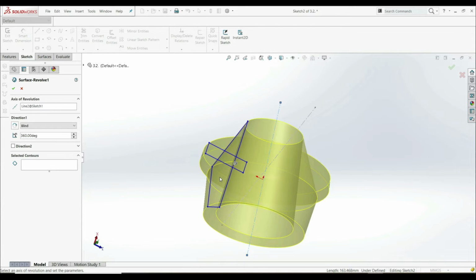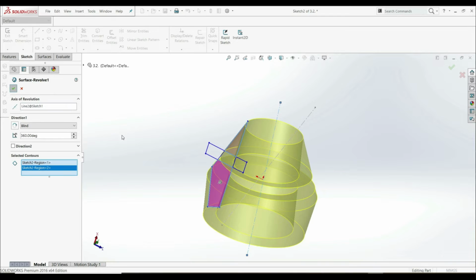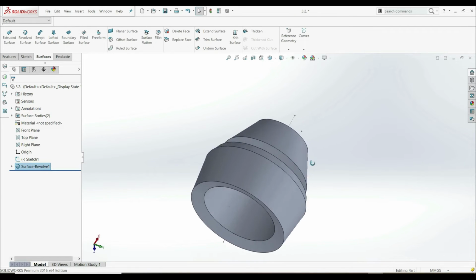But we can also specify which contour here we want to use in our surface revolve. So here we have selected contours. So let's click here. And now we can choose which contour we want to use. For example, we want to use this one and this one. And now let's click OK. And now we got something like this.